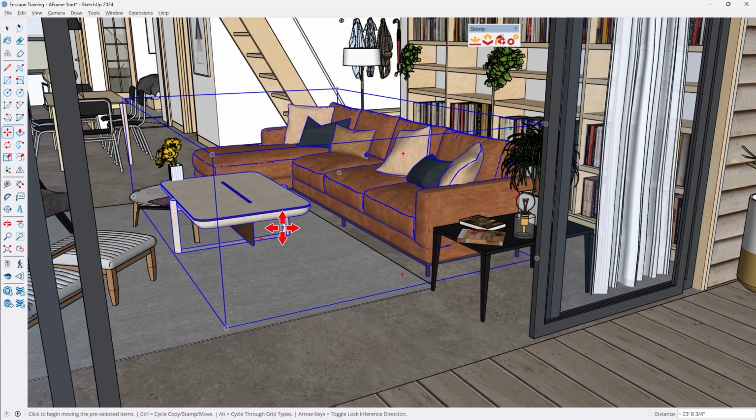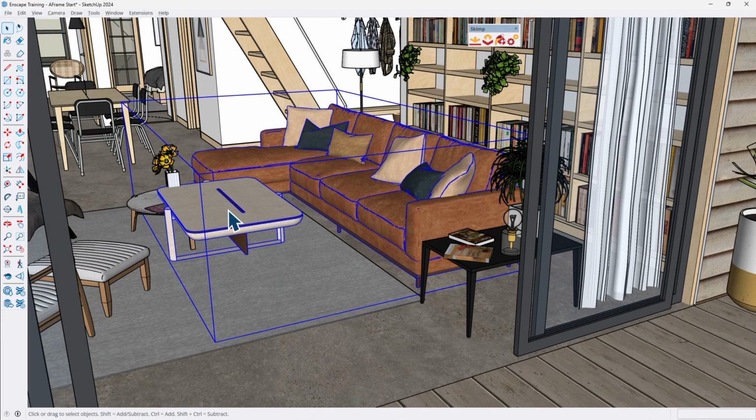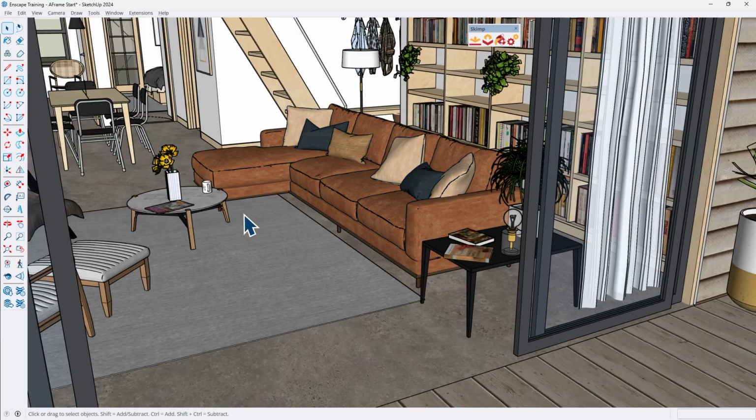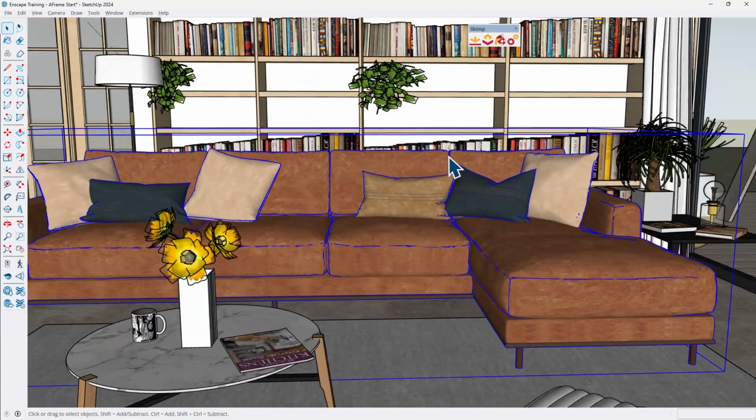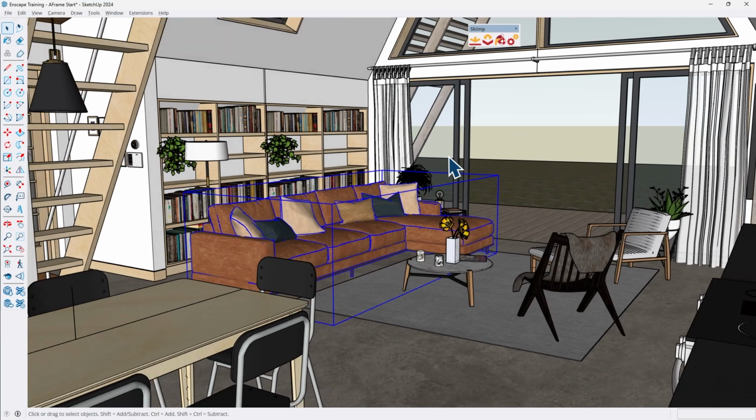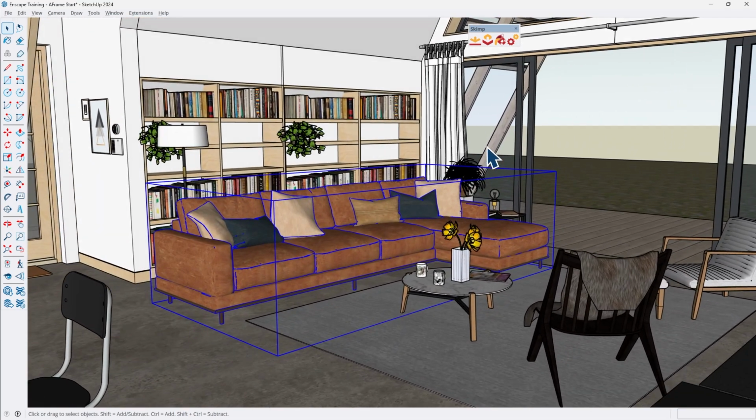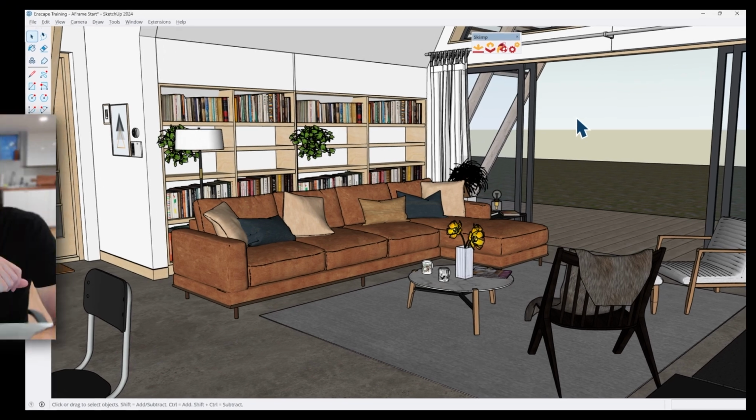And in this case, maybe I like the original coffee table. So I'll delete that coffee table there. And maybe I'll also mirror this. And there you have it, our nice cleaned down version of our 3D warehouse furniture piece.